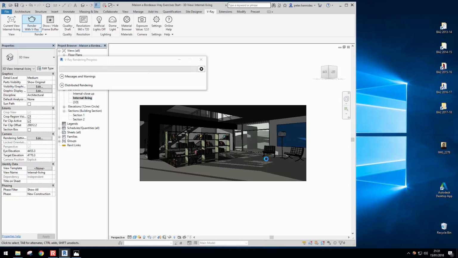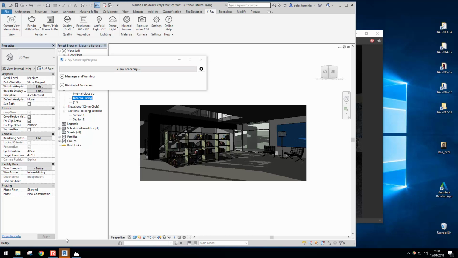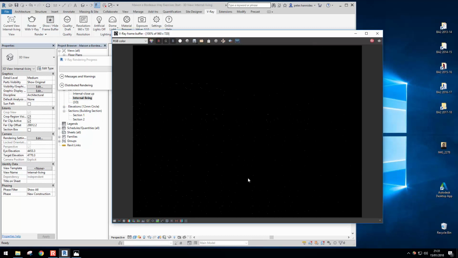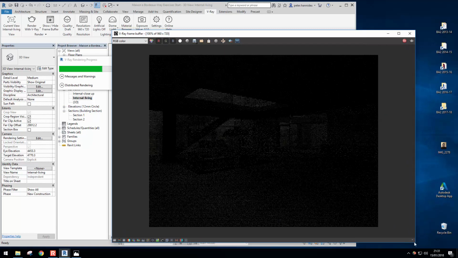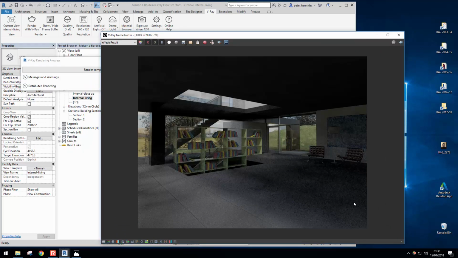If we click render, the window should come up and it will show the render. It should take a few minutes to render. So after a while, you should get an output like this.